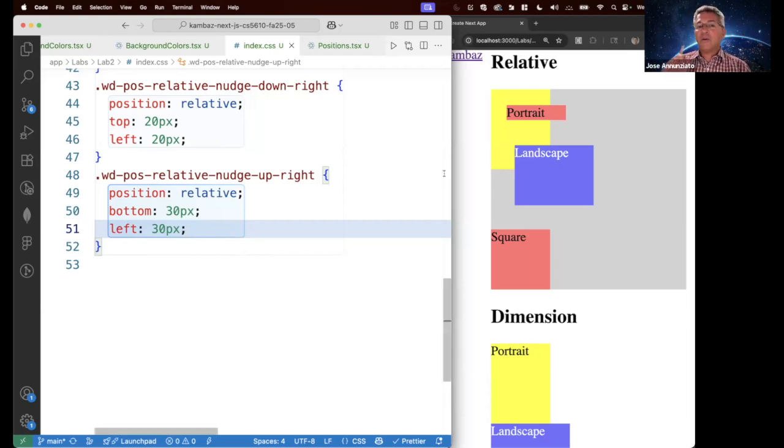Okay. So one point that I want to make here is that notice that the square, even though we moved the landscape up, didn't move. Its top position was calculated before, wherever the landscape ended up, and that caused it to compute its top position. It hasn't moved. The original calculated position is the same.